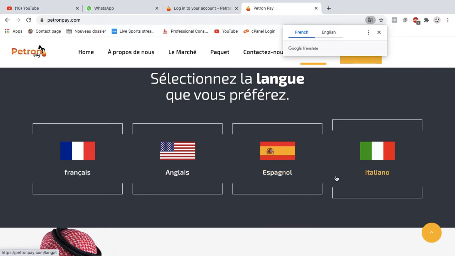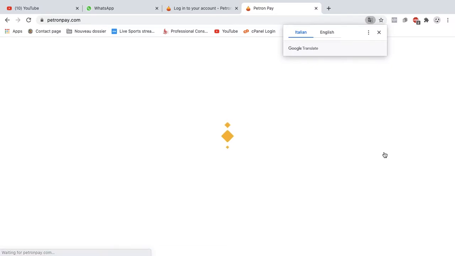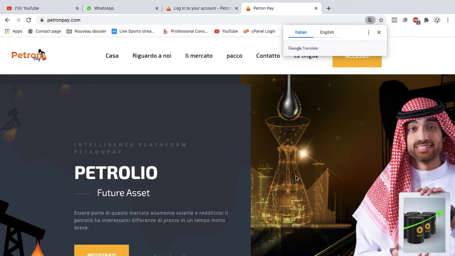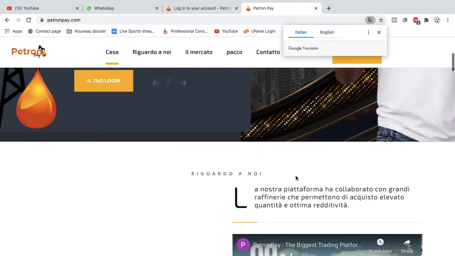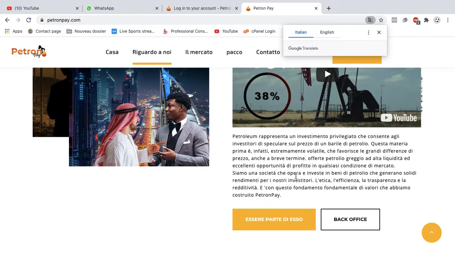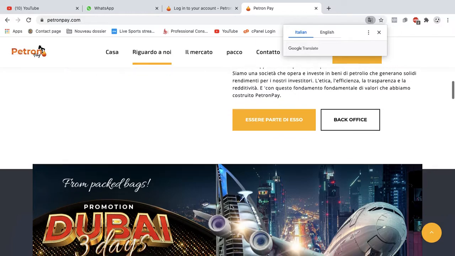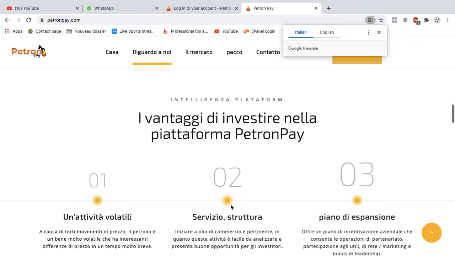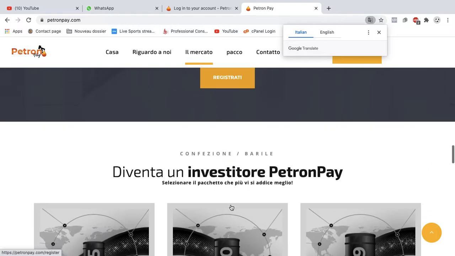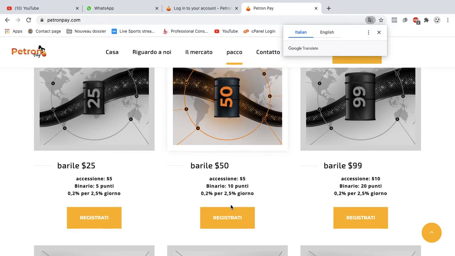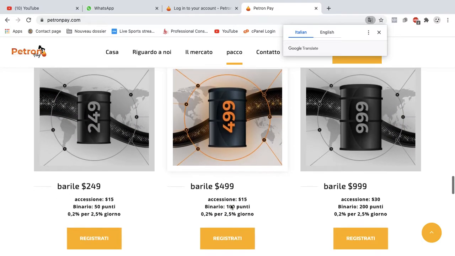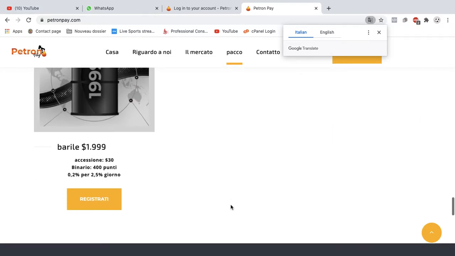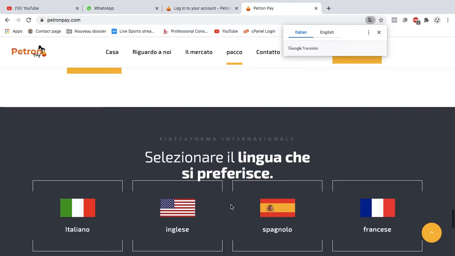All right, so we're going to go back to English. This is Italian. This is another language for Italian speakers. So that is it. This is how you can switch from one language to another on the Petronpay website. It exists only in 4 languages. I hope in the future we are going to have many more languages for our clients and partners all around the world. So that is it, just switching languages in the Petronpay website.